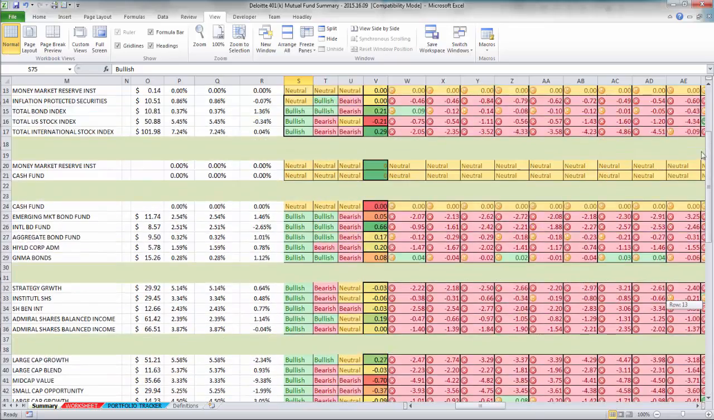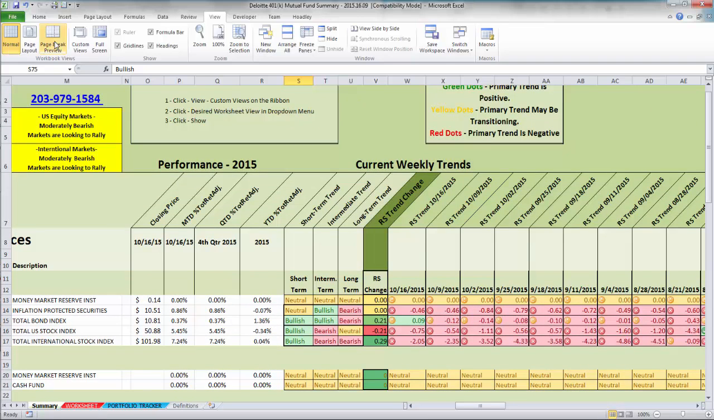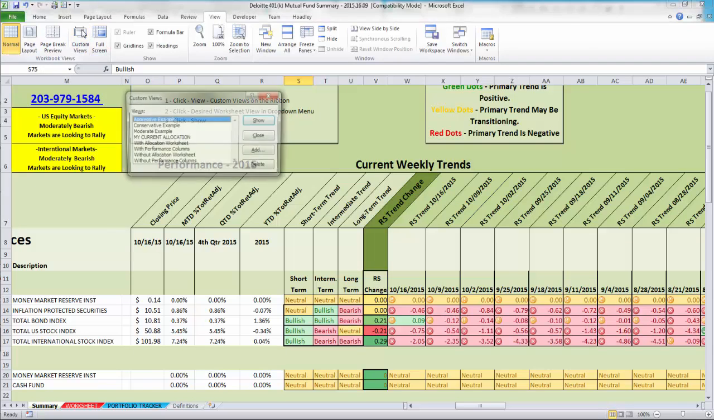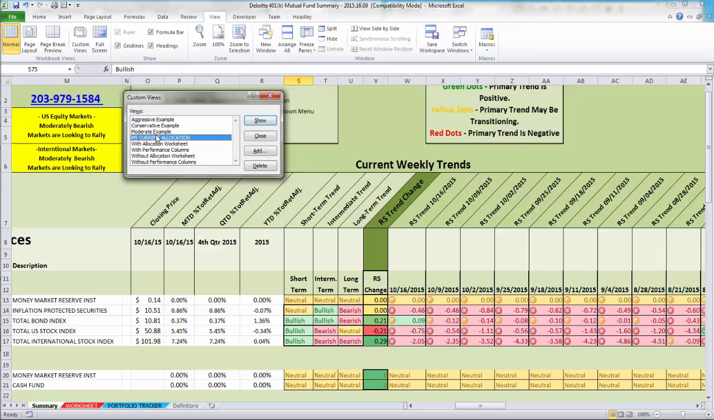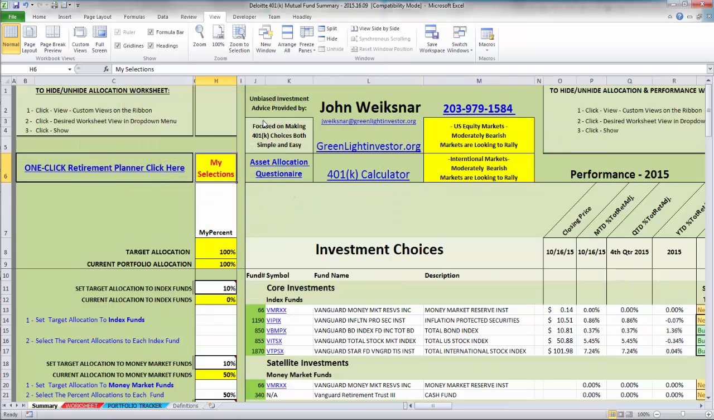So with that as a primer, let's go ahead and see how we can actually use this to make choices or help you make choices for managing your 401k investments. To go ahead and go to a different version or a different view of this worksheet, we'll click on View and Custom Views. Then we'll go to My Current Allocation and click Show. This will take you to a different layout that will help you look at how your funds are allocated within your 401k. Please keep in mind that this worksheet will not change the allocations for you, it just keeps track of them.